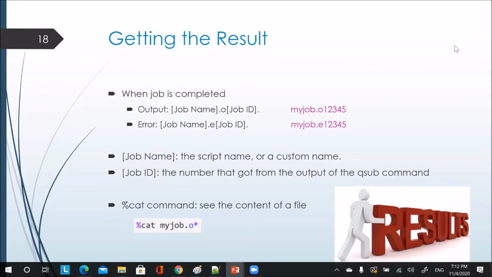When the job is completed, it generates 2 output files, a .o and a .e file, that denote the output and error respectively. Job name, .o, job ID. Job name means the script name or a custom name. Job ID is the number that you got from the output of the qsub command. Using the %cat command, you can see the content of these files.